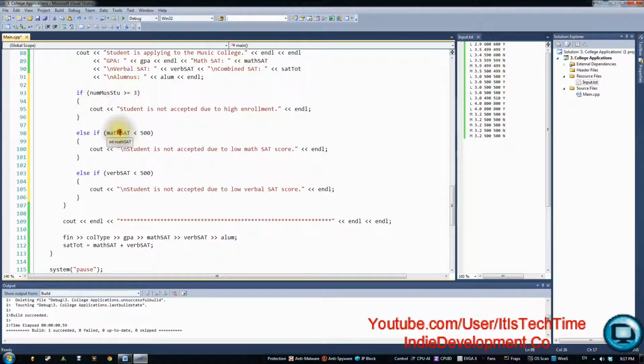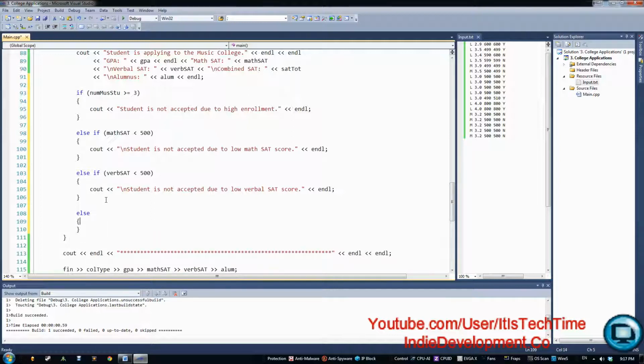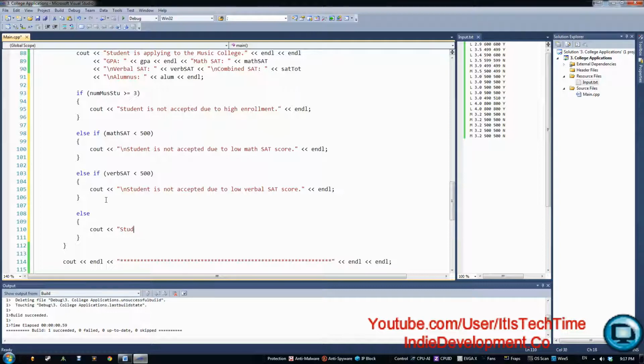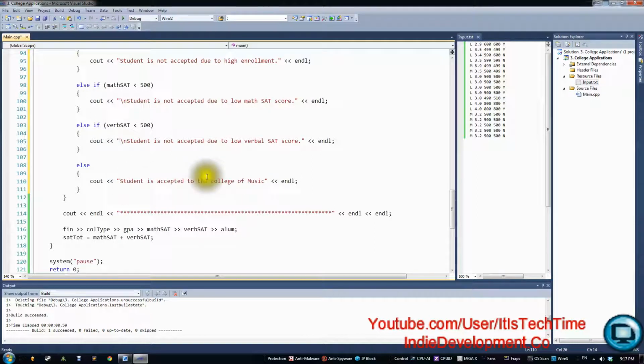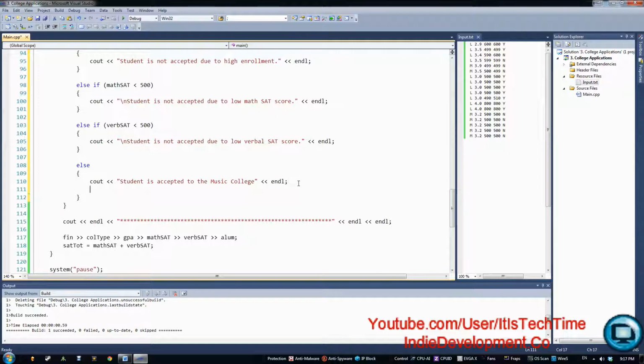Otherwise, if we have space, their math SAT score is higher than 500, their verbal SAT score is higher or equal to 500, then we can say else, okay, they're accepted, cout student is, actually let's put an endline right in here first, student is accepted to the College of Music. Or I believe I did it differently here. Okay, let's do it differently, and let's not put an endline right in here. Student was accepted to the Music College. Again, you can do it any different way you want. I'm just doing it this way. Every programmer is different. So put an enter right here. Now we need to put in our system number of music students plus plus. That's it. That's the whole code.